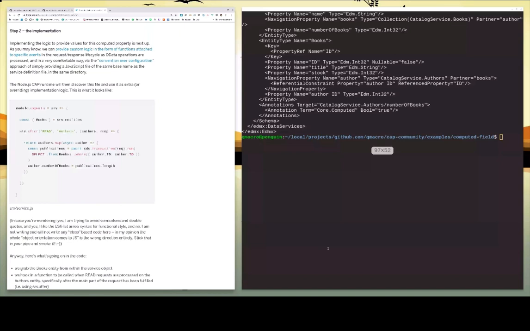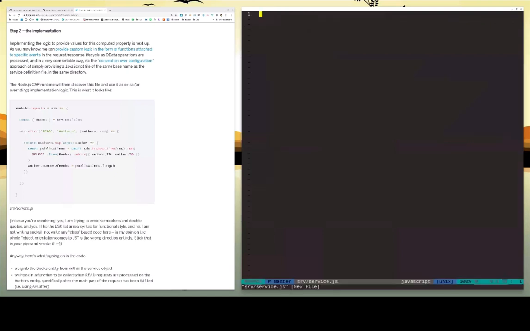So we want to implement a little bit of logic. Why don't we do that now? Let's create this service.js. So the convention over configuration with CAP allows us to create a file in the same directory as the service definition CDS of the same name, but with JS, and that will be automatically taken as implementation logic. So let's just write this out manually.